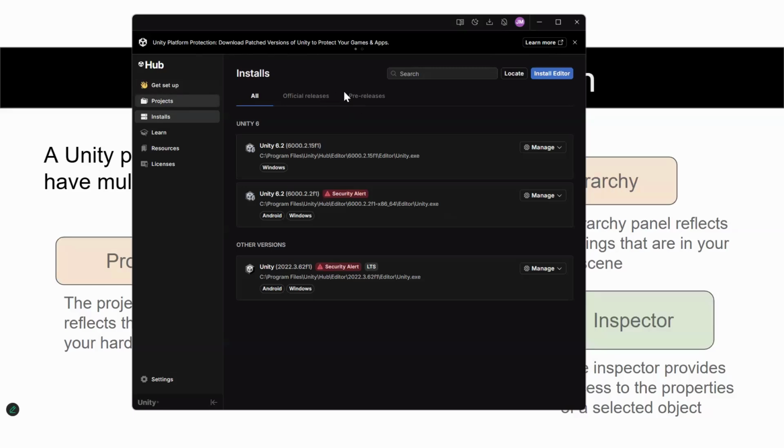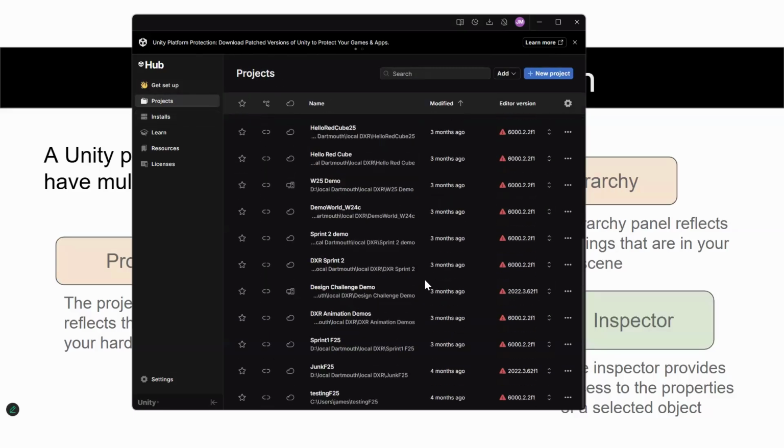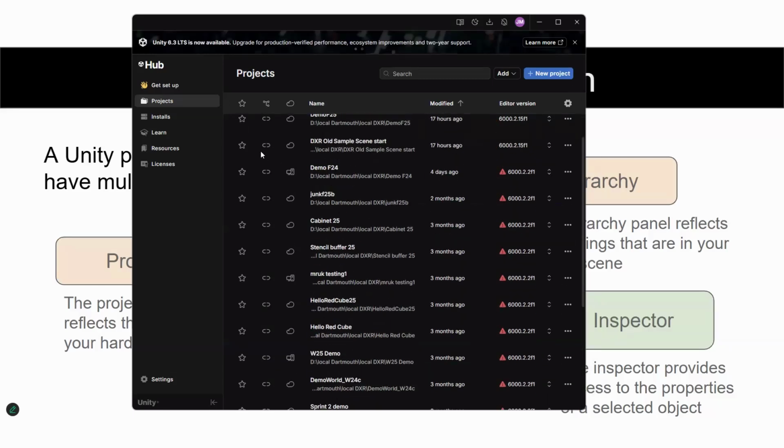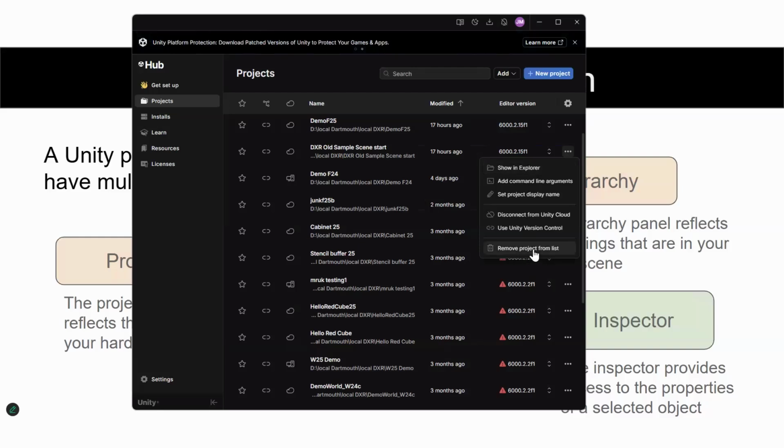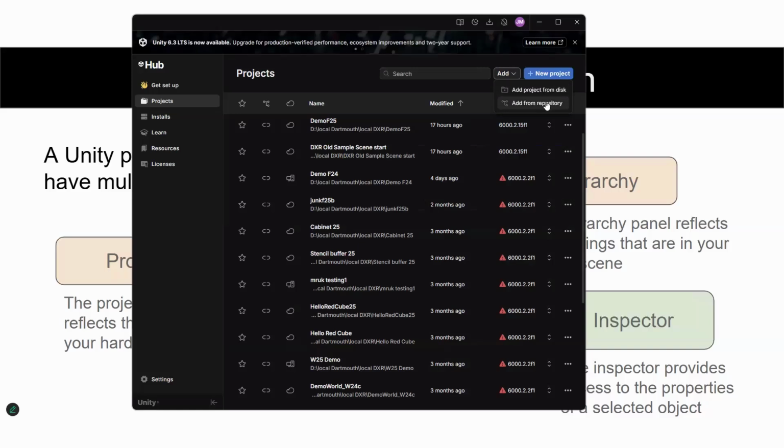All right. So then you go to projects, and these are your projects. This is all the projects I have on this machine. You can take one of these projects and remove it. You can have it show me in Explorer where this project is. I can also remove it from the list. It does not remove it from your hard drive. If it's on your hard drive, I can also say add, and I can add a project from disk or from a repo. Was that pretty clear?